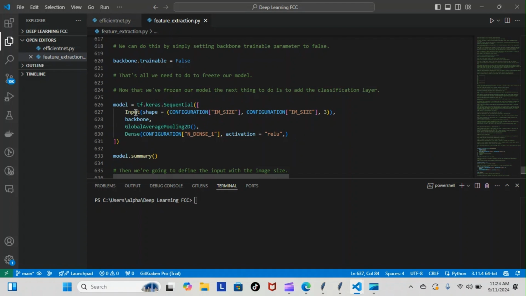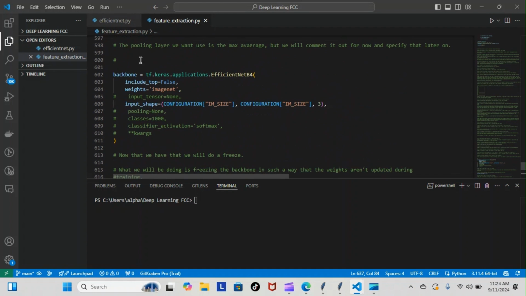And in this one here, we have the input shape. We did the same thing for the image size. It's going to be 256 by 256. And you can see here this backbone. This backbone is actually this right here. So we set our EfficientNet to this variable backbone.